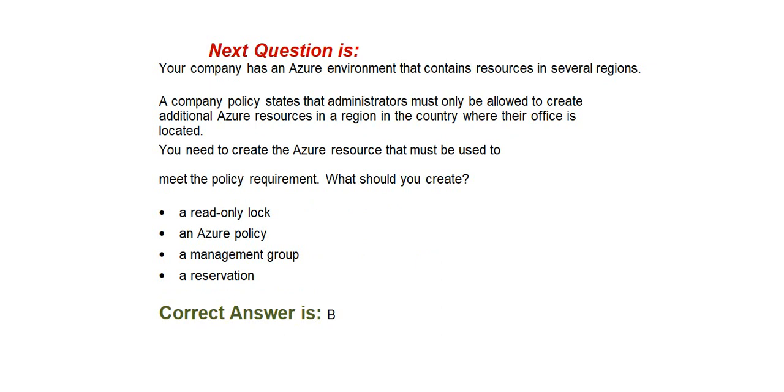Next question is, your company has an Azure environment that contains resources in several regions. A company policy states that administrators are only allowed to create additional Azure resources in a region in the country where their office is located. You need to create the Azure resources that must be used to meet the policy requirement. What should you create? Option A, a read-only lock. Option B, an Azure policy. Option C, a management group. Option D, a reservation. Correct answer is option B, an Azure policy.